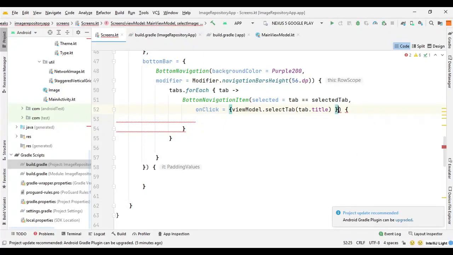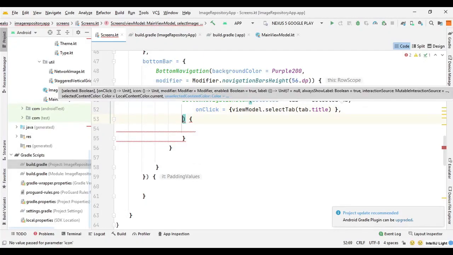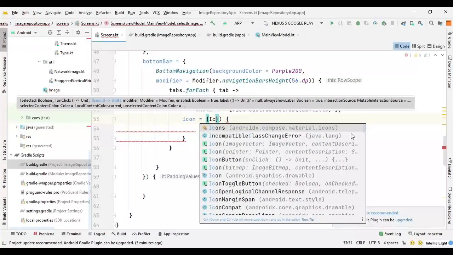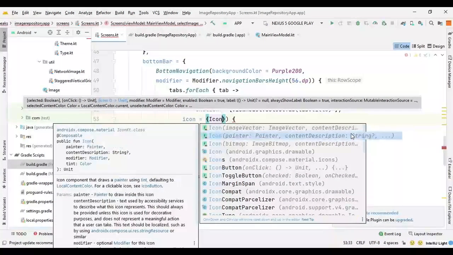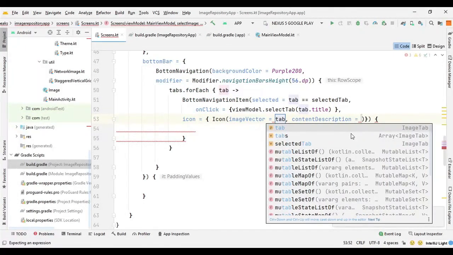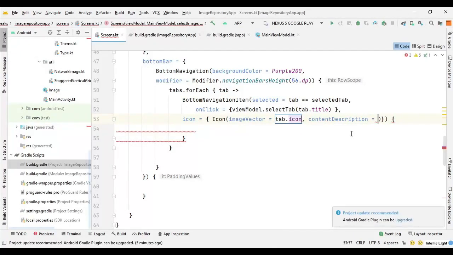And then we also need the icon. So here we can say icon, and for icon we can just pass the icon of type image vector. So we will choose the image vector, and here we can just say tab.icon, and for content description we can just pass null, or you can pass a string if you want, it does not really matter.